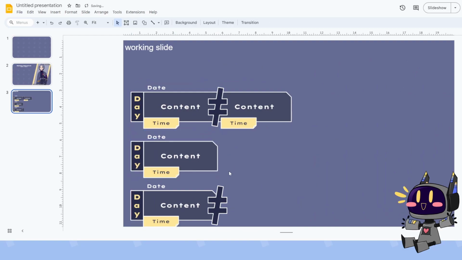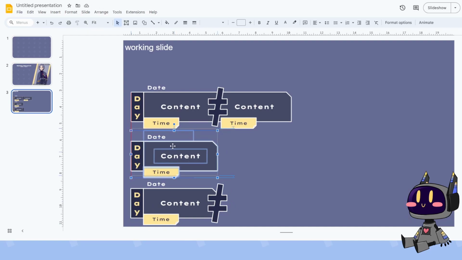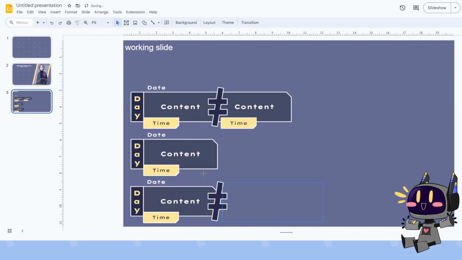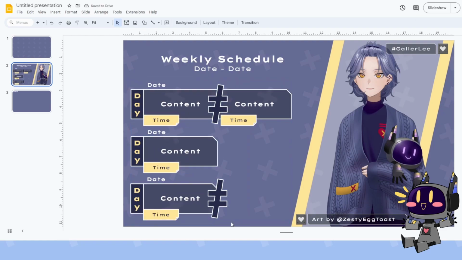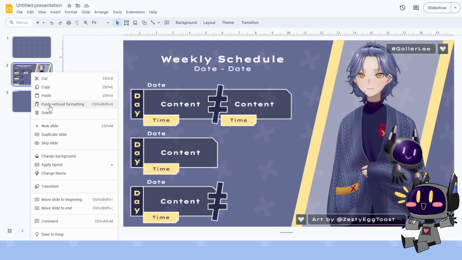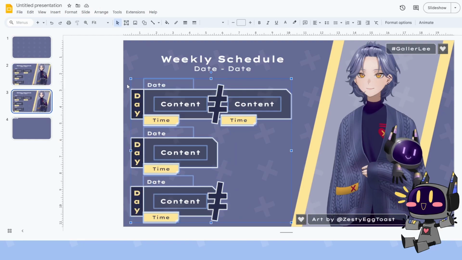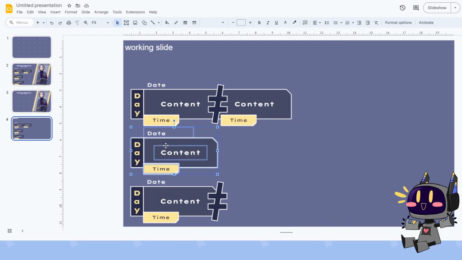Now we're on to probably the most tedious part of this, which is aligning and centering everything. I work on a different slide so no other shapes interfere with the alignment, but it is still very tedious. It's about making small adjustments and hoping it looks okay. We're not going for perfect, just good enough is fine.